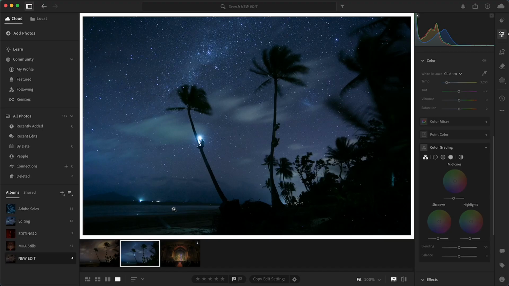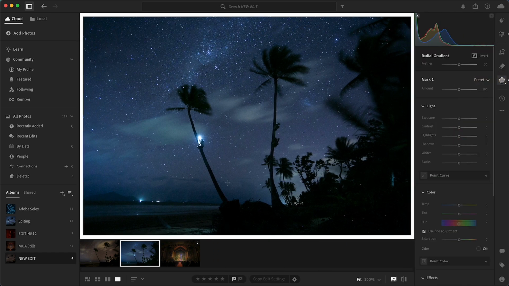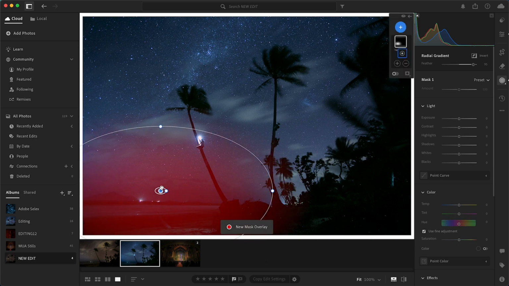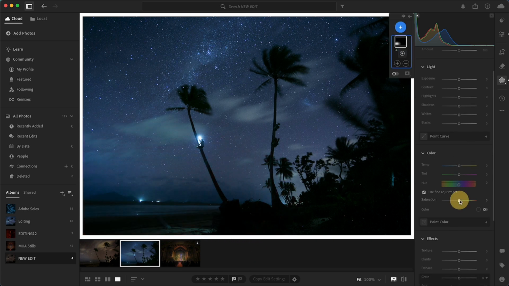That's looking really nice. I have noticed that here in the corner, it's a little oversaturated, perhaps. So let's pull out a radial gradient mask once again. And I'm going to use that to only affect this corner and take down the saturation slightly.